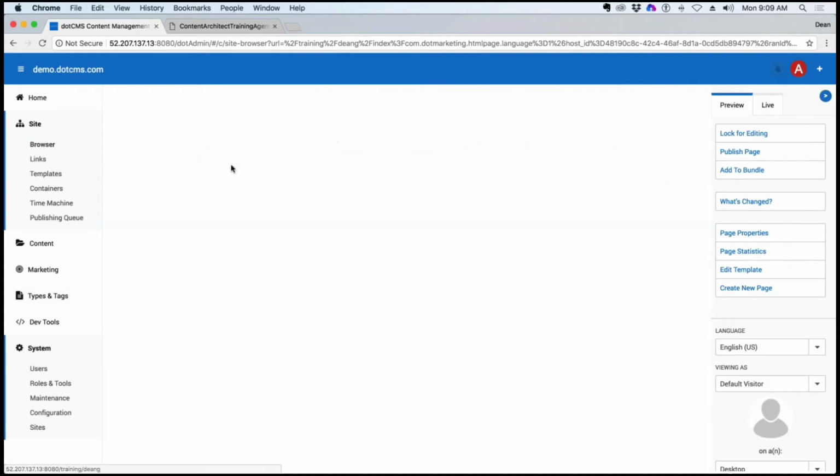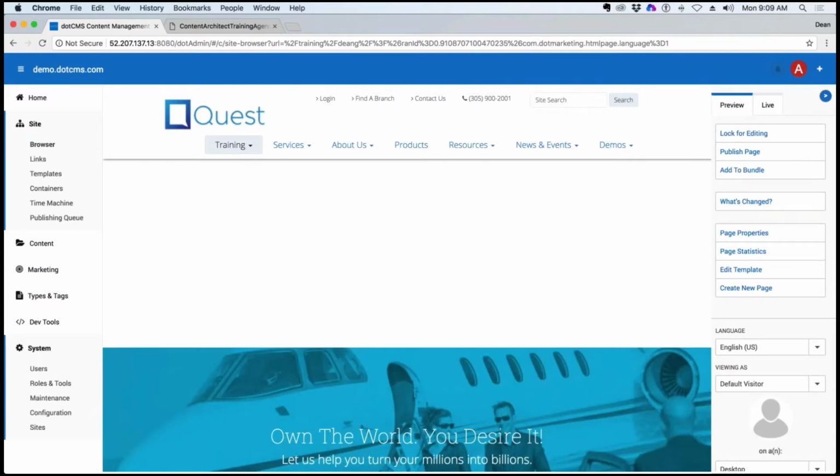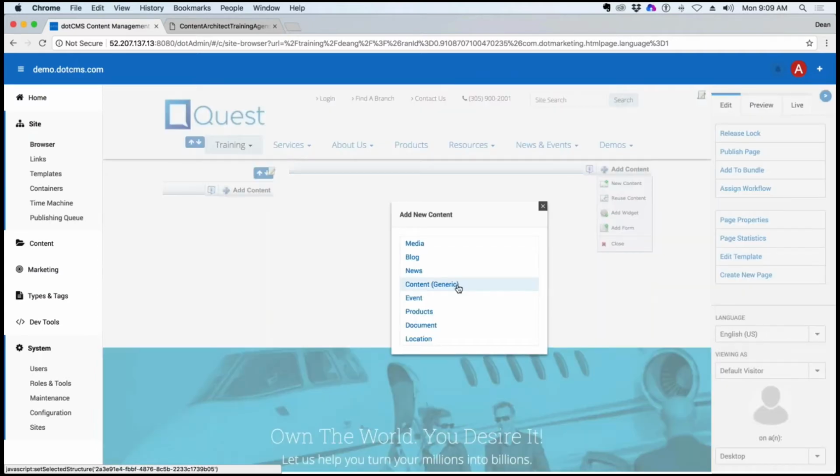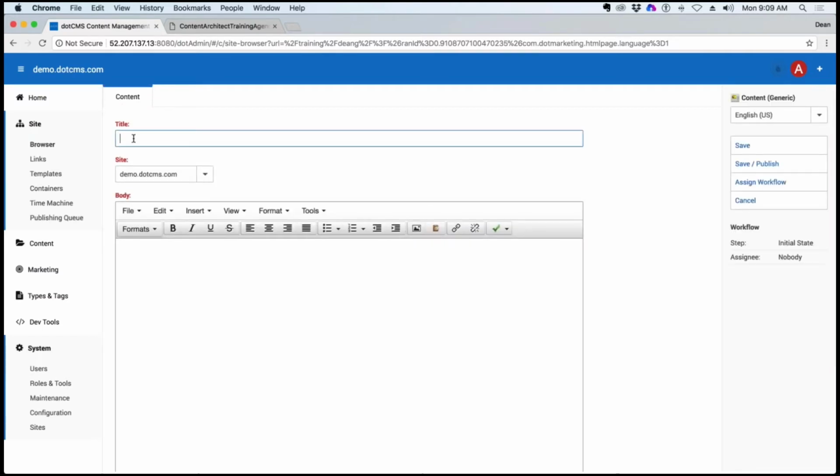All right, so I'm going to make sure I'm on my index page, and let's lock it for editing. Let's go ahead and add a little welcome message whenever they land on our index page so that we know we've hit our index page. So click Add Content, New Content on your own index page. Just edit your own index page from the browser and select Generic Content. Once you click that, you should get title and body.